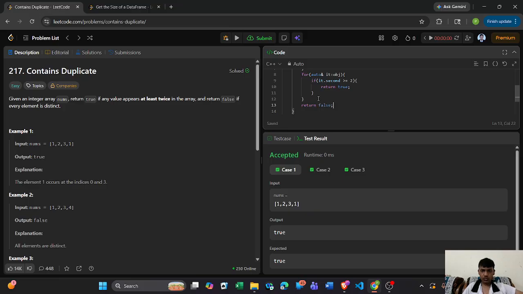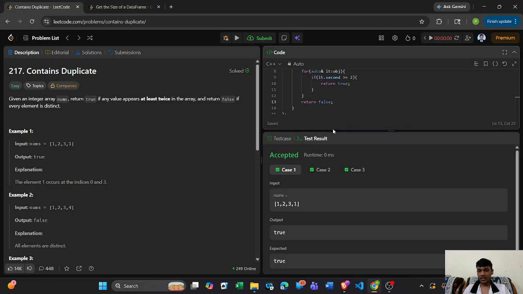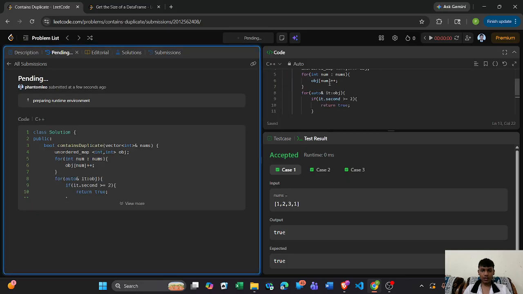So this approach will also work here, because what we are doing is checking if the frequency of any element has been greater than or equal to 2. And let's submit our code and see if all the edge cases are passing.